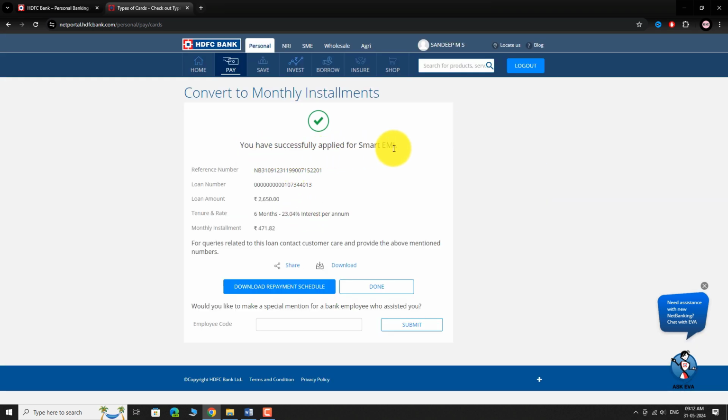That's it, your transaction is now converted to an EMI. This is how you can convert your HDFC Bank credit card transactions to an EMI option.